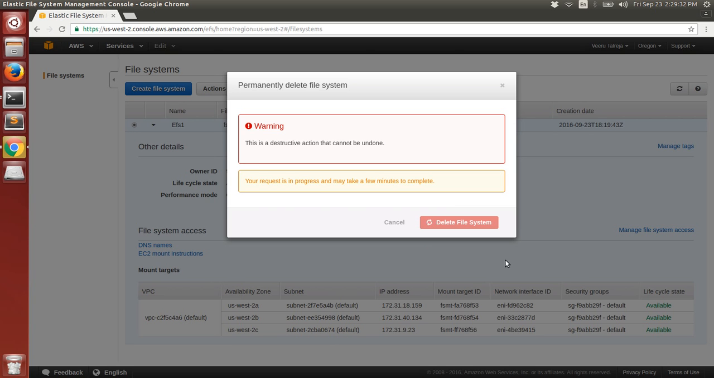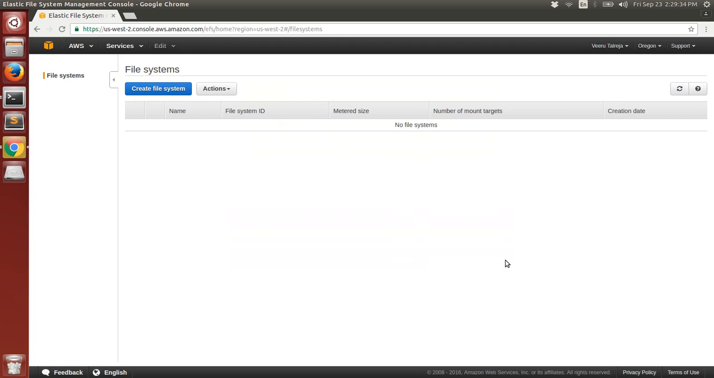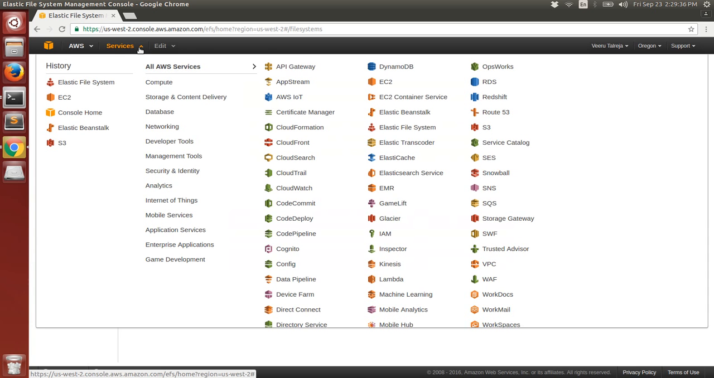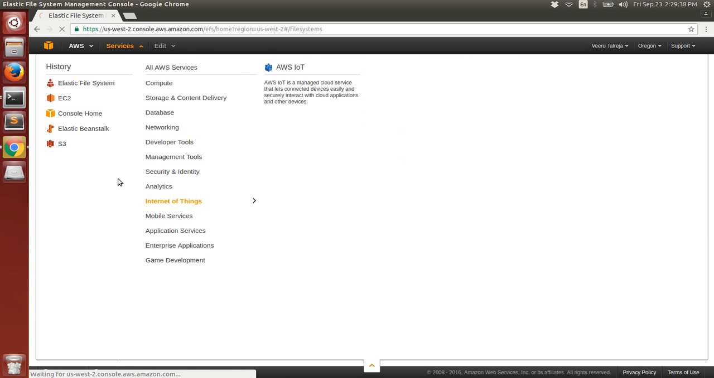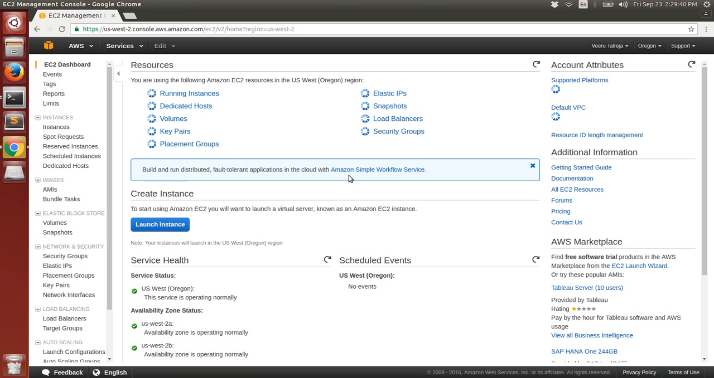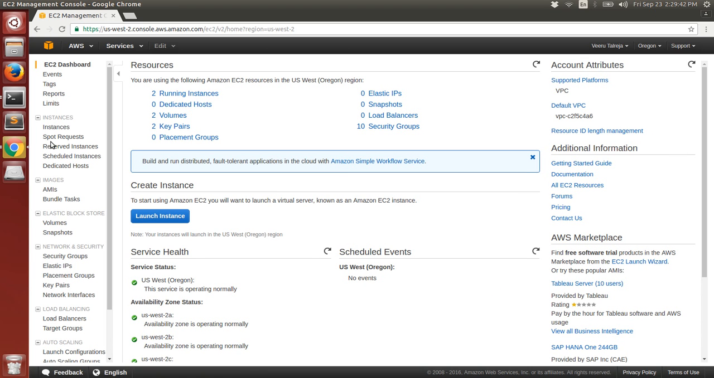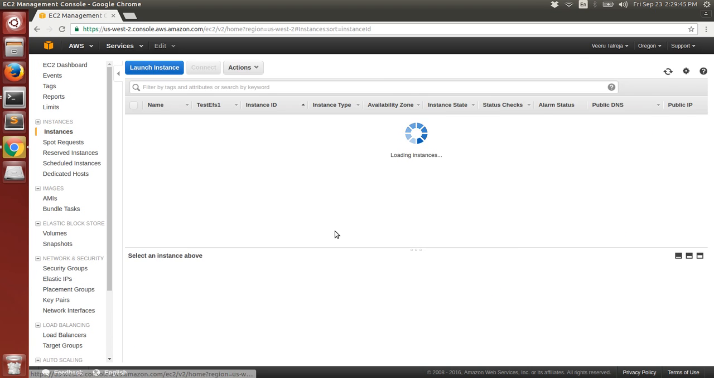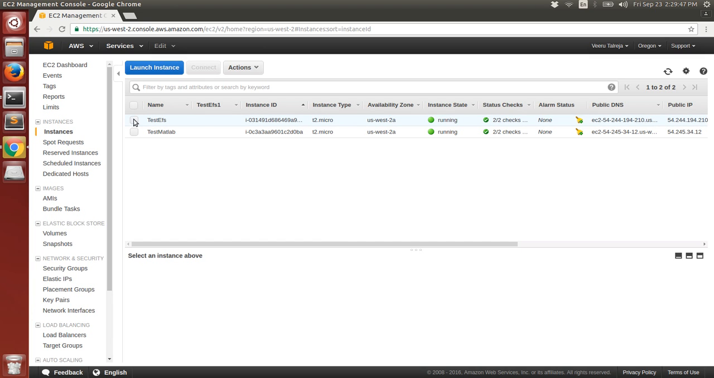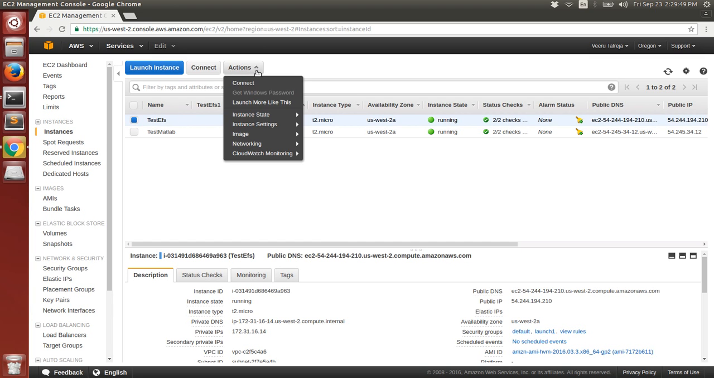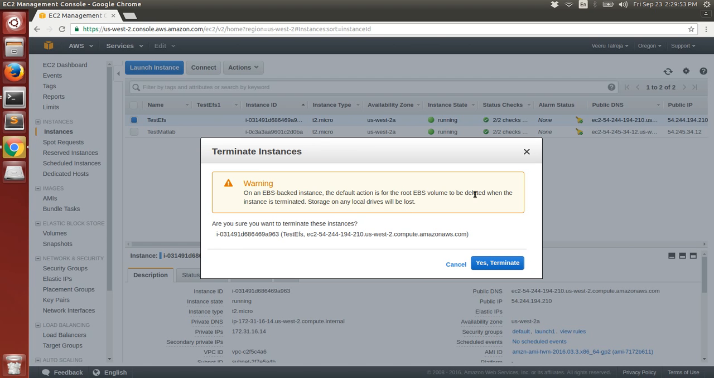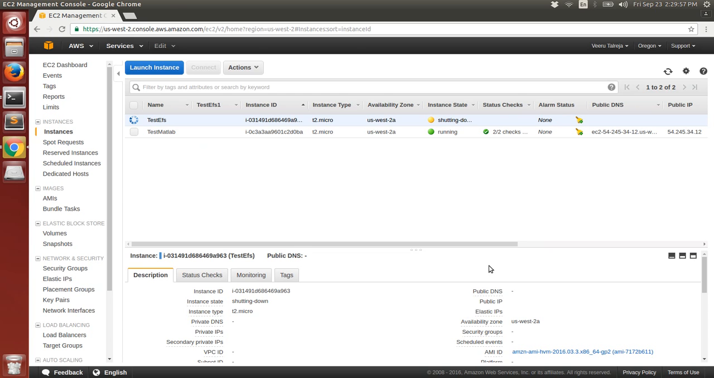So once this gets deleted, what you could do is go to EC2 instance, sorry, click on instances here, check the one that you just created, go to actions, instance state, and terminate it. Yes, please terminate. So that is done.